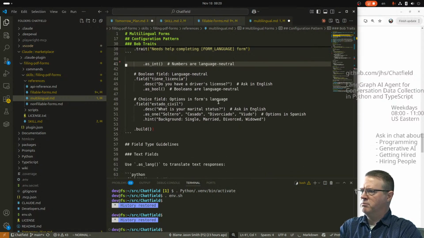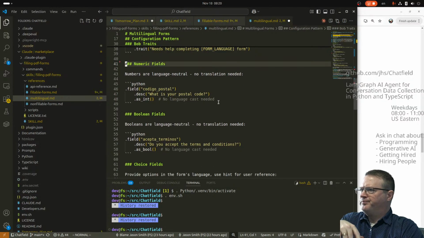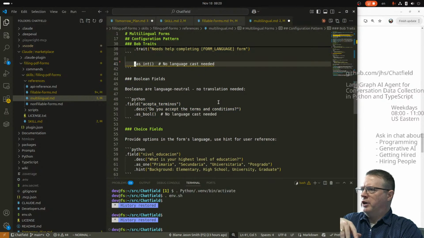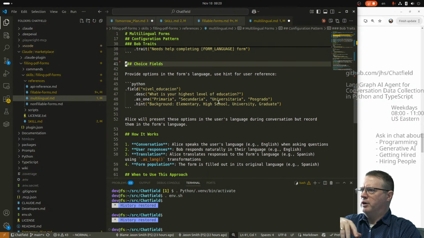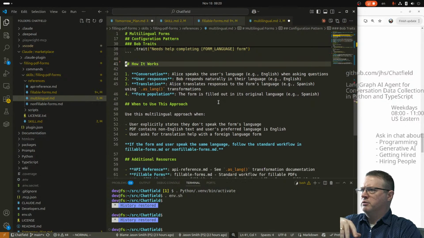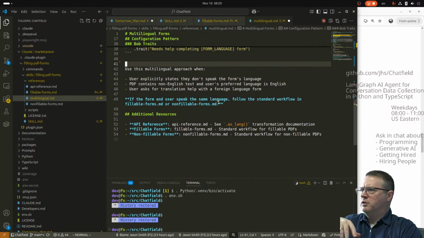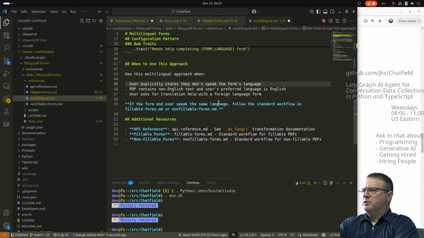That's dumb. I don't even want to read it. Field type guidelines as lang new. You could have as lang. No. Numeric fields? No. Oh, no wonder this didn't work well. What in the world? No, no, no. I also present conversation. User, no. When to use this approach. User explicitly states, no.